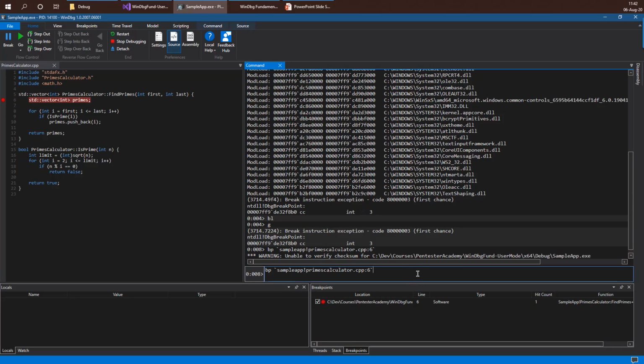I want to provide some form of conditional breakpoint. What I can do here is run any command that I want. So I can go ahead and do something like echo, let's say, find primes, that's the function name.